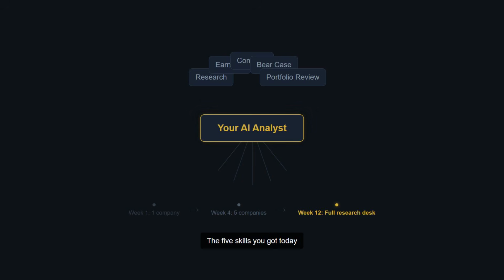The 5 skills you got today are just the starting point. Once you see how they work, you can build your own. Custom workflows tailored to exactly how you think about stocks. After a few weeks of this, you will have something most retail investors never build: an organized AI-powered research desk where every insight builds on the last. That's not a tool, that's an edge.